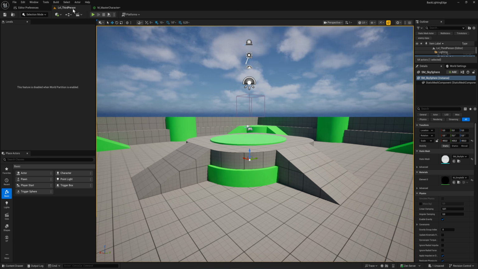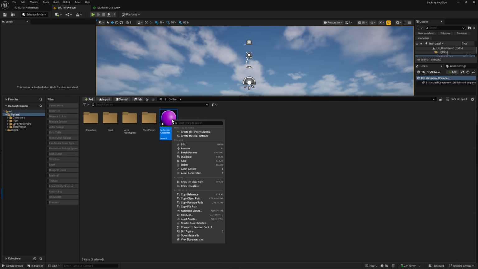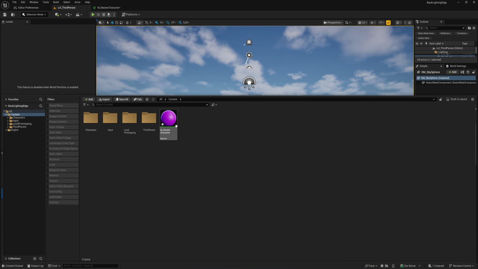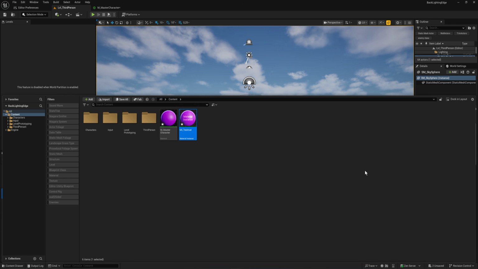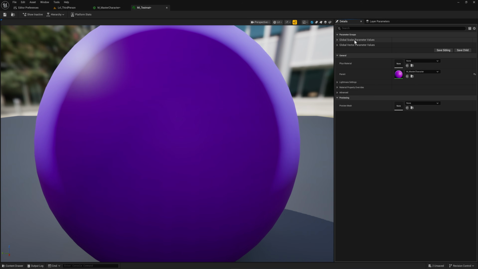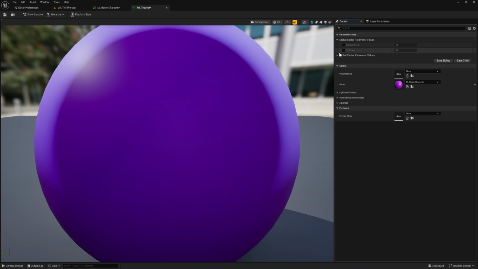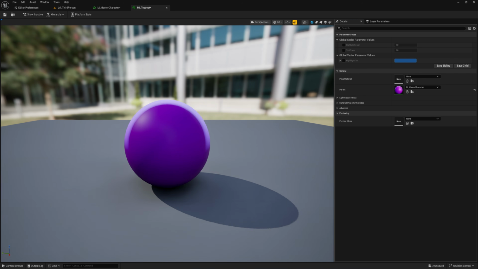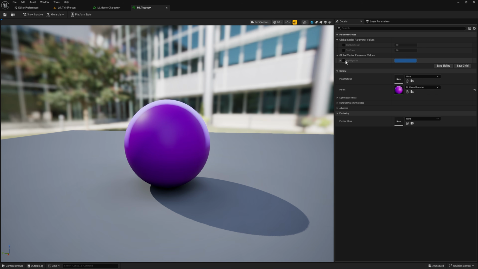So if we apply this and we make a material instance of this, you can see in the preview, by the way, that immediately it looks pretty good. Let's make a material instance for test material of this. And if we then open that up, we can start choosing the highlight power and the highlight tint of our material that we have here.